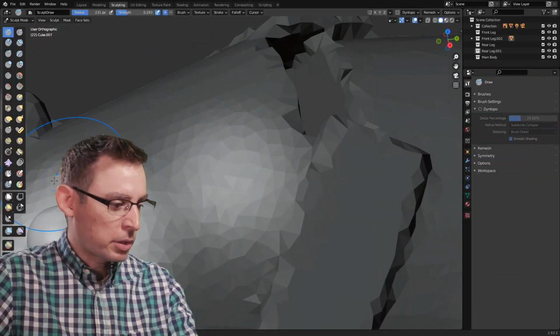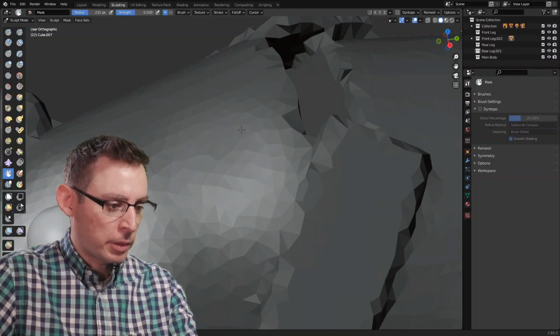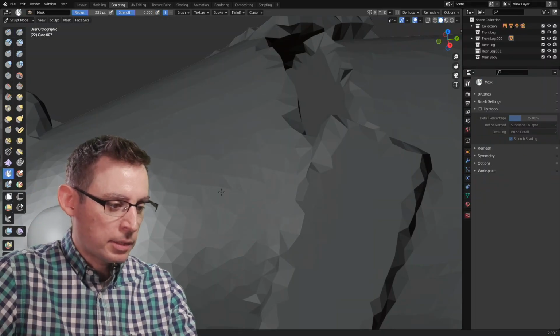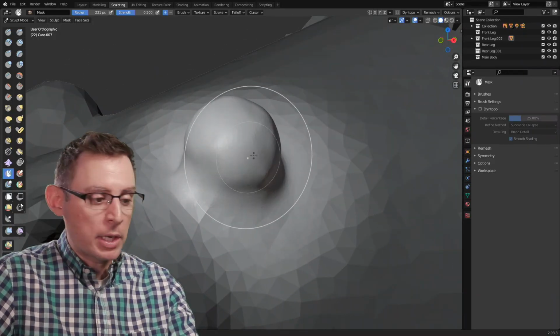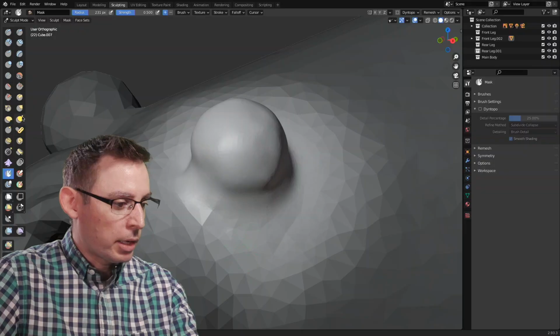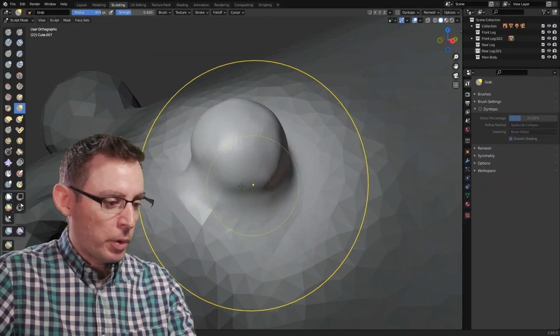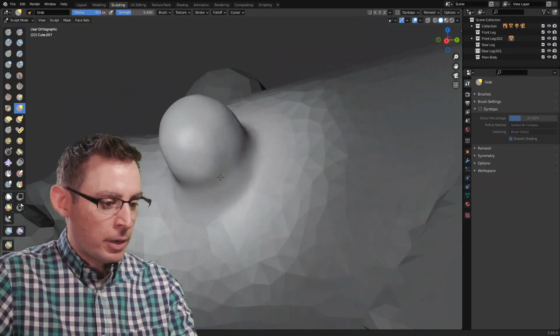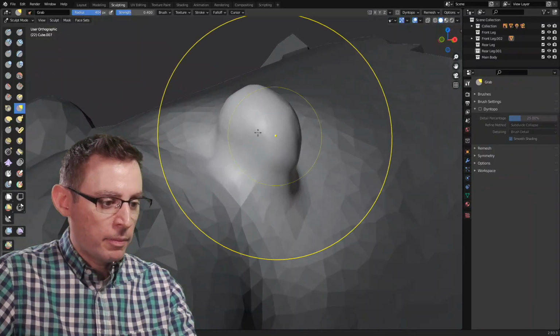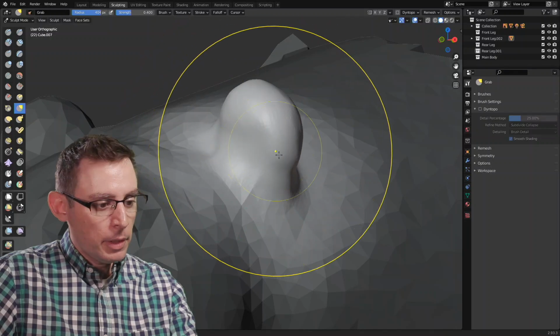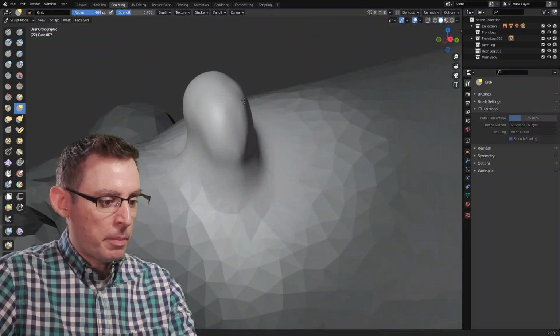Let me fix this area real fast. I think that's where I was exploring how to use the masking system earlier. Let's just go ahead and paint this. Get it all off, so I'm only influencing the area that I'm looking to influence. Okay, now I can grab my grab tool, make my brush real big, and there we go. Now I'm just making changes to the ear, and I can work with confidence now that I'm not messing with the other parts of my mesh itself.